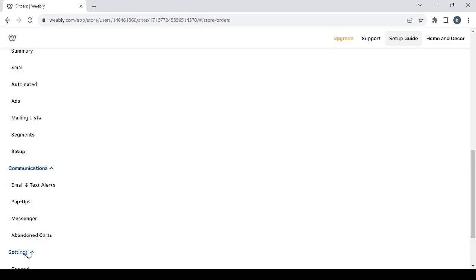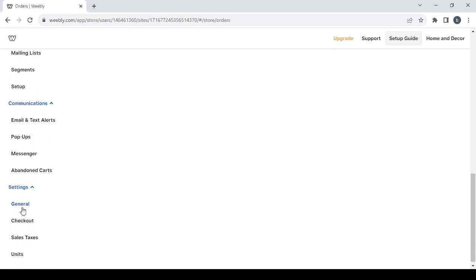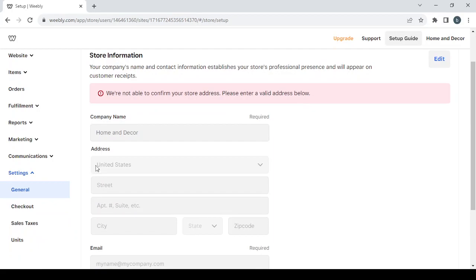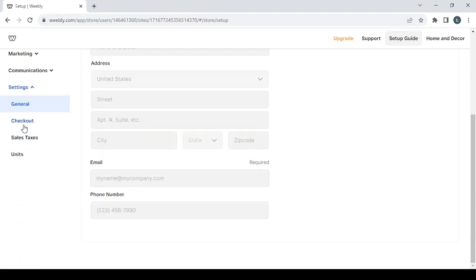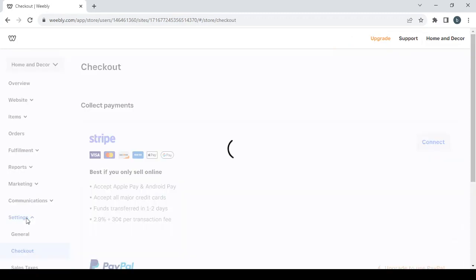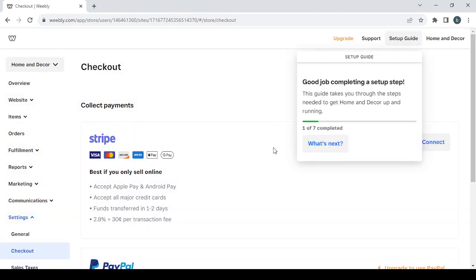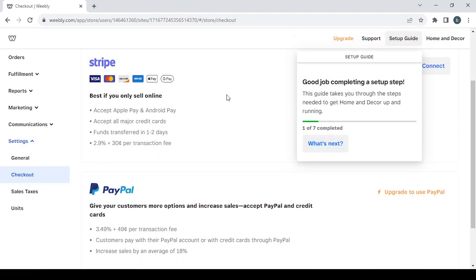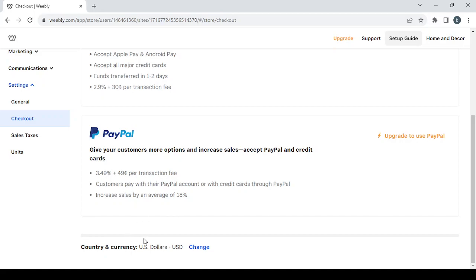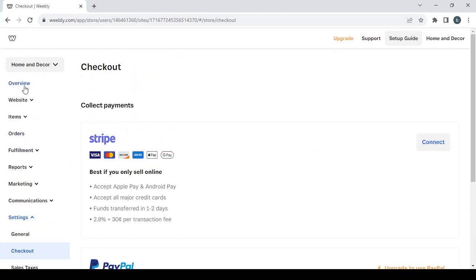And we have also the settings, which is last but not least. If you want to change the general settings of your store, like the company name, address, street, email, and so on, also the checkout and the sales taxes if you want to set the sales taxes, and the checkout if you want to set your store, your payment processors like your Stripe account or your PayPal account, or if you want to change the currency of your store from the United States dollars to any other currency you'd like. So that's it for these sections.